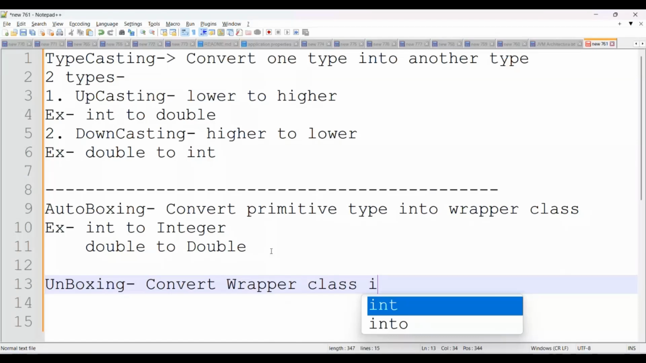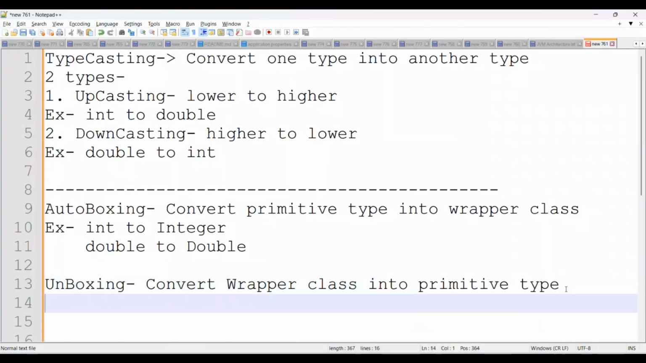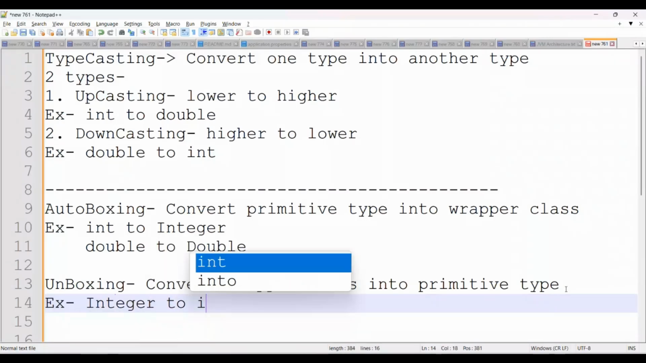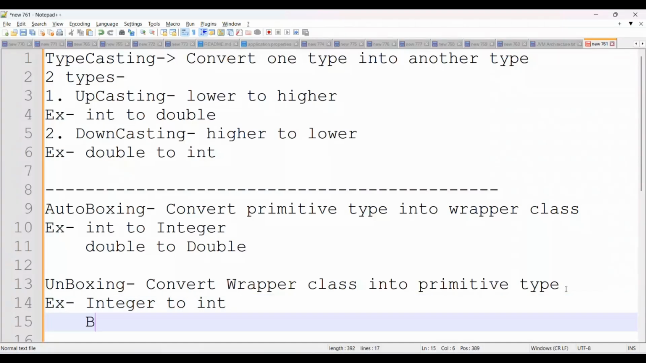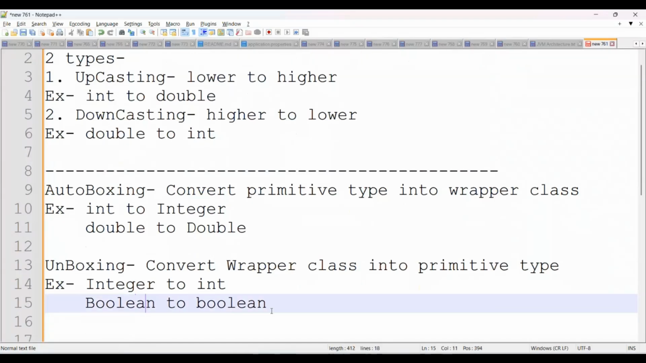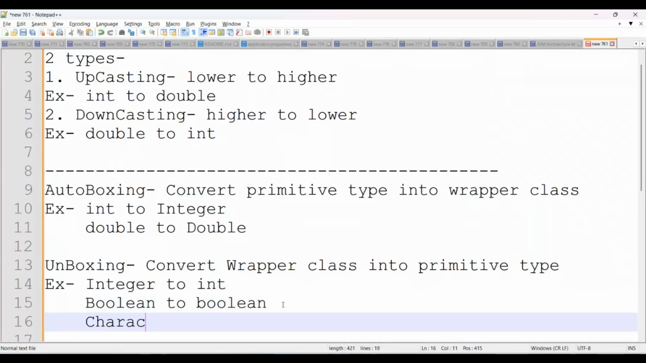Then see the best example for unboxing. You can simply say unboxing, it means vice versa of auto boxing. Integer to int. One more example, Boolean to boolean. One more example, Character to char. You can give any number of examples here, no worries.